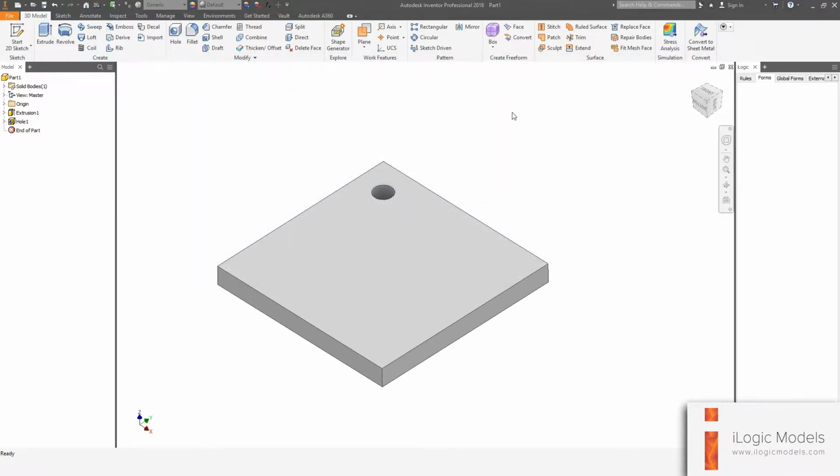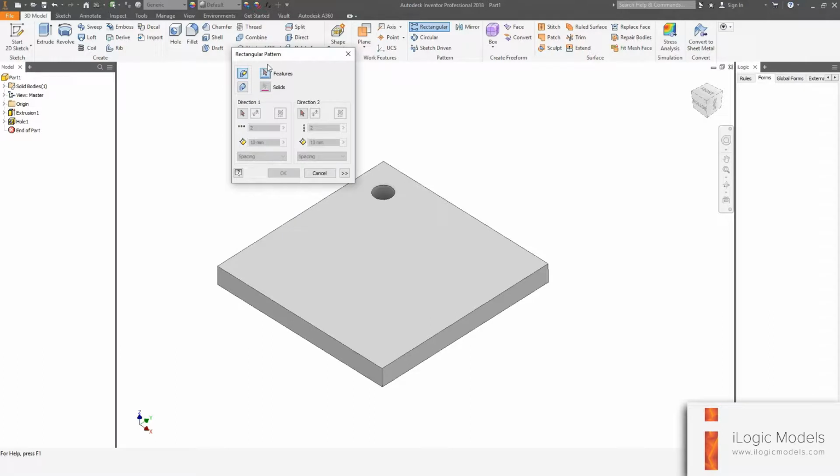Right. And then I'm going to create the pattern feature. So that would be the rectangular pattern. If you go to the 3D model tab and you select rectangular, then we have the feature already selected. So we're going to select hole 1, and then we've got a direction 1 and direction 2. Okay, I'm going to expand my origin folder. I'm going to select the direction 1. So direction 1 would be that one.